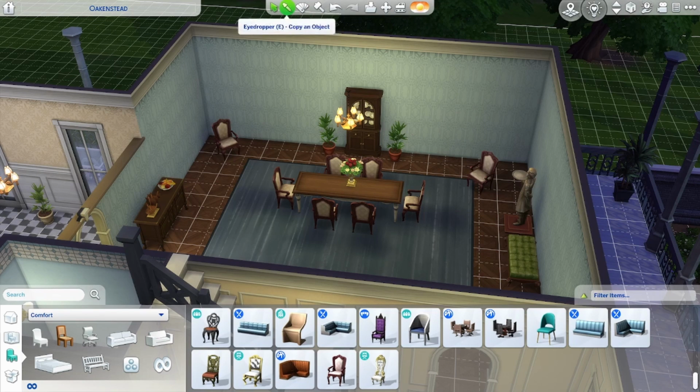Design tool changes the color. I don't really use that one. The sledgehammer deletes an item. Undo and redo, and then you can save your houses to your library. Then this is to move a house, so you actually pick up the whole house and move it.